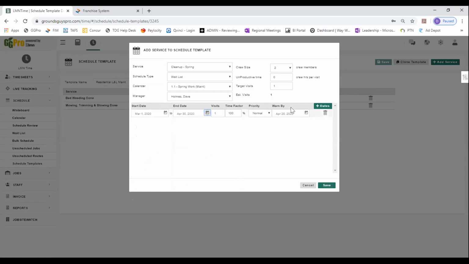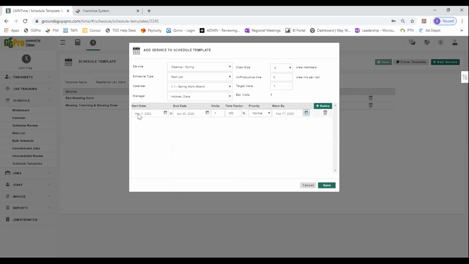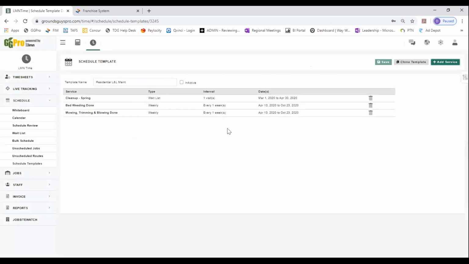So at that point, it says, when do you want to be warned by? Well, I want to be warned 2 weeks before. So if I'm starting March 1st, I want to be warned by the 17th of February. And then I'm going to save that. Now, the reason why we do that on a wait list is to say, we're going to collect all the spring cleanups. We're not doing them right now, but we're going to collect all the spring cleanups. And then once we get them into a bucket, once we get everything sold, then we're going to take those and mass schedule them. We're going to bulk schedule those. Does that make sense?